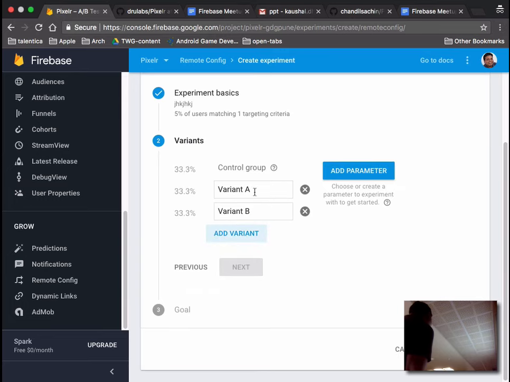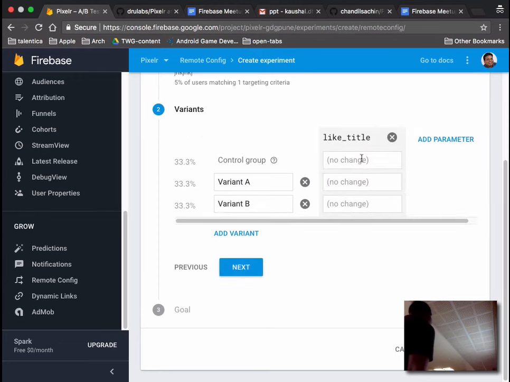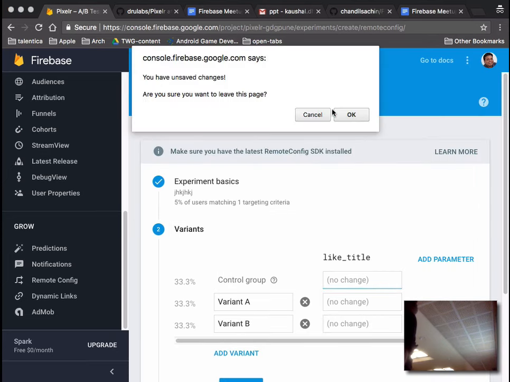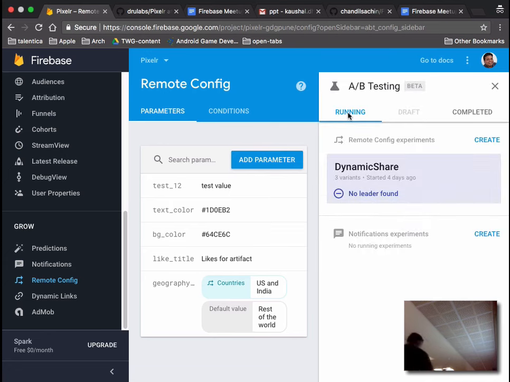You can add other variant A, variant B. These are my remote config keys. So I can have this. These are the people who are actually not part of this experiment. These are the people who are involved in the experiment. You can add some variant and you can set goals. This is still in beta, but yeah, definitely worth checking it out.